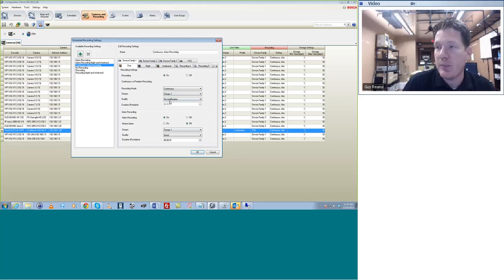So for example, I'll make this normal, right? But then whenever there's a motion alarm, I can have it record excellent, right? So you can set different priorities of recording, and you can do this for day, for night, for weekend, and for custom recording profiles. So here's where you can set all your different recording profiles the way you want to.